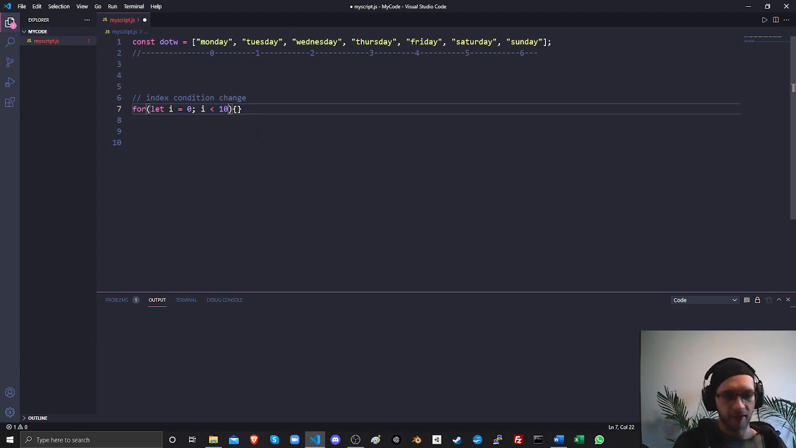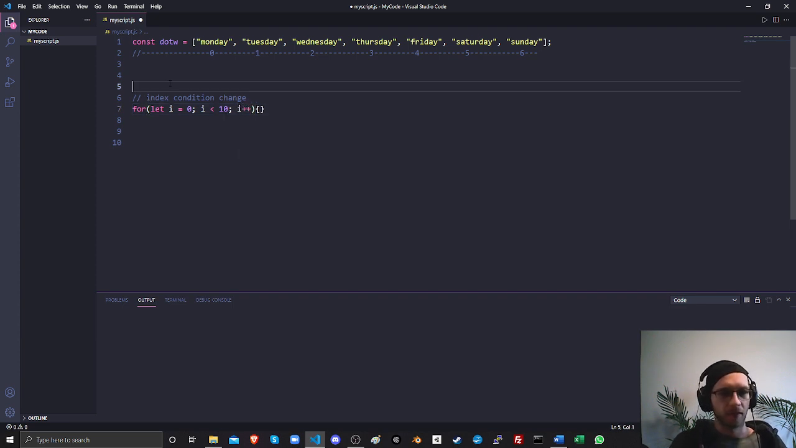Now the only problem with that is it's always going to be less than 10 unless we start changing i. One way to do that is to change it inside of this little statement here. So we're going to say i++. That's actually the same as writing i = i + 1. So you're just adding 1 to the variable i, and it's going to go up by 1 and save that. So if the first time around i is equal to 0, the second time around it's going to be 1, and then 2, 3, and so on.